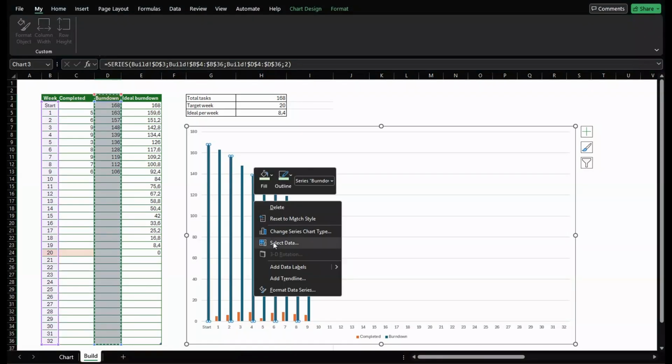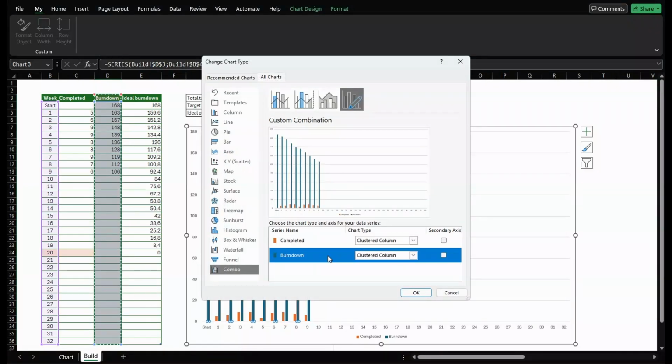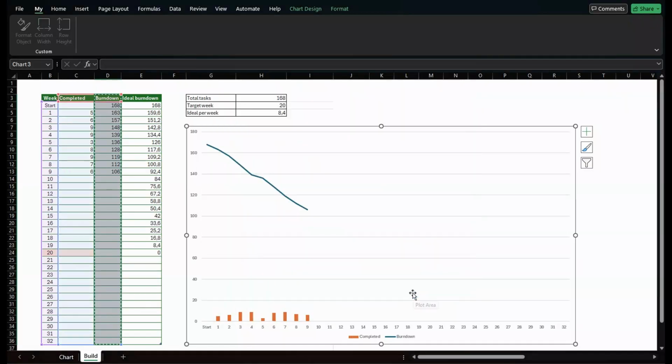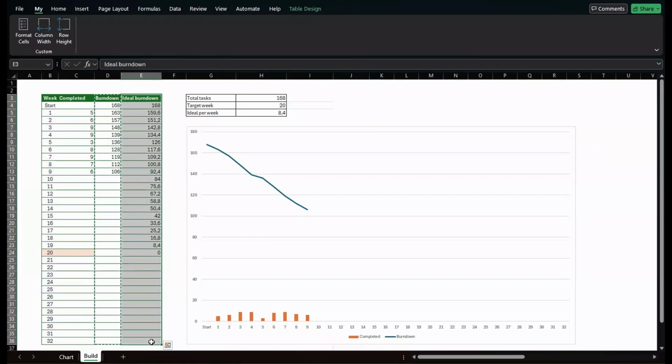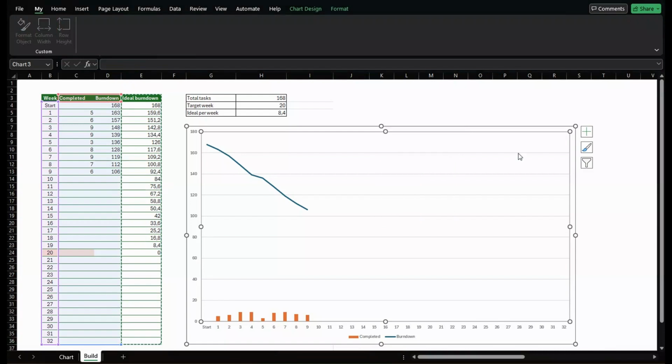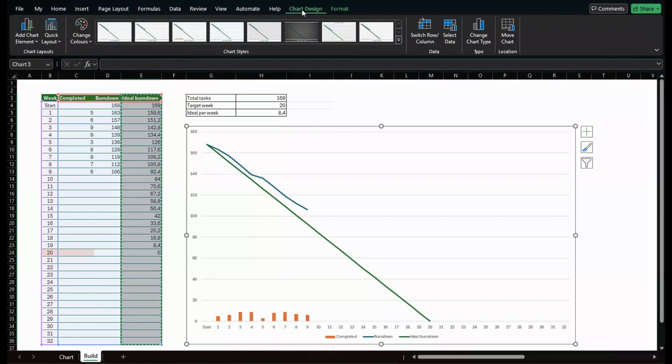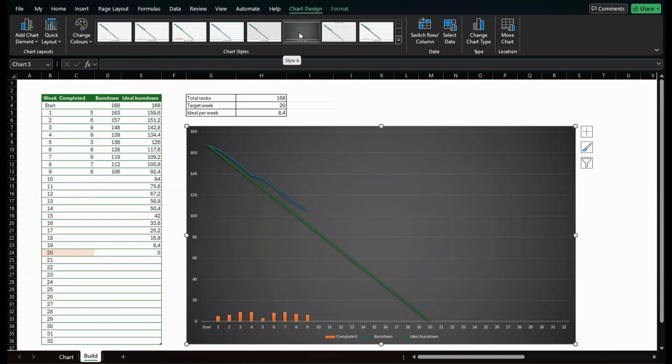I change series chart type, and the second one, the burndown, I want as a line instead, like that. And then I'll take my ideal burndown, copy it, and paste it, and that will be a line. So that's good. Now I go to my chart design, and I'll choose this one, which I think looks quite good. And then I just do some editing here.